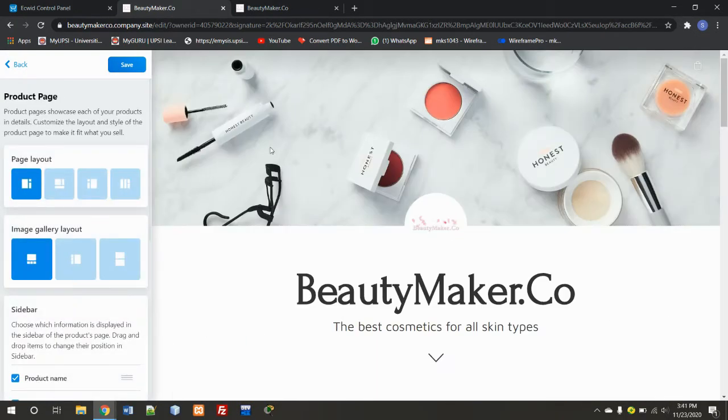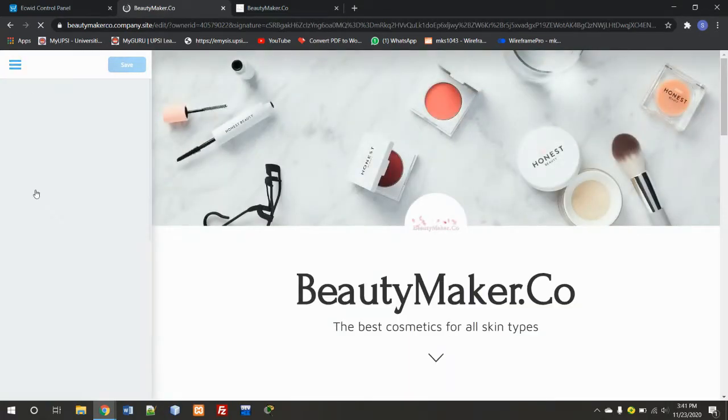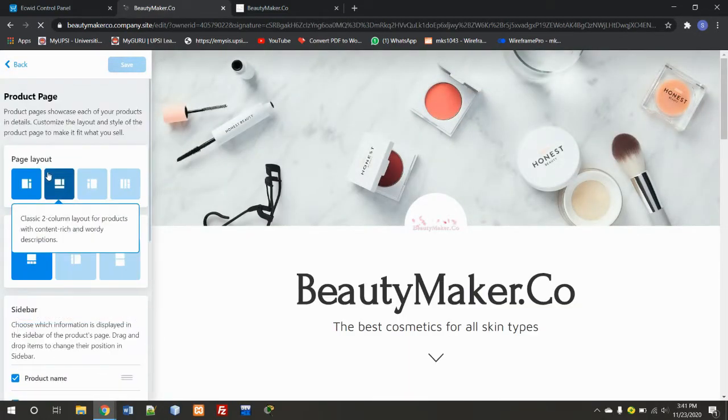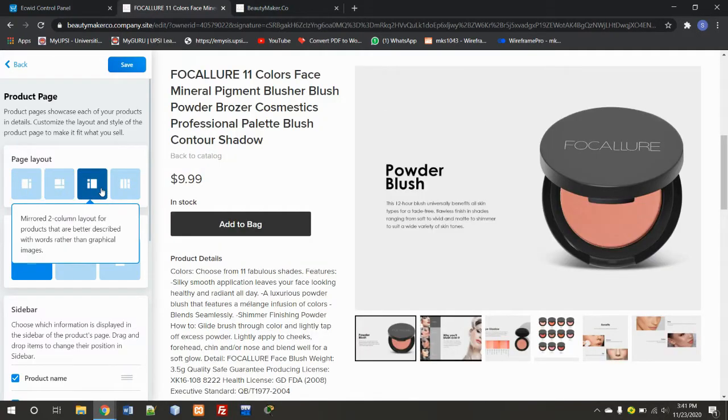Product page is your product page. Okay, so this is your product page that your customer will get to view once they press into your product. So this is the layout. If you have it this way, it looks like this, or like this and this.